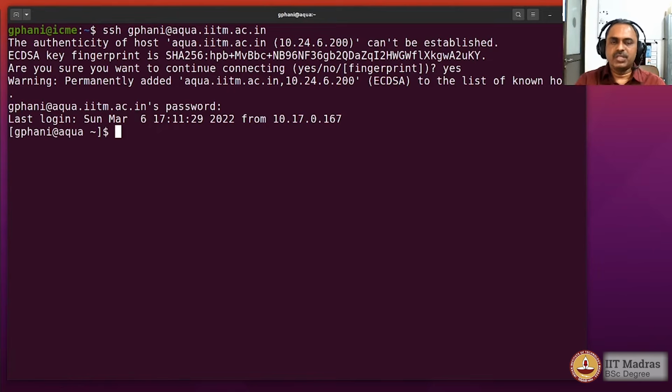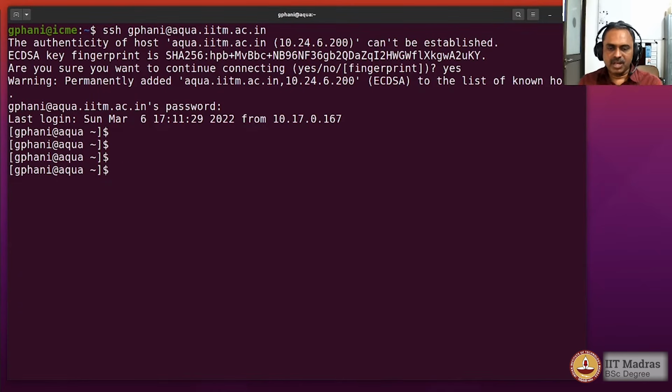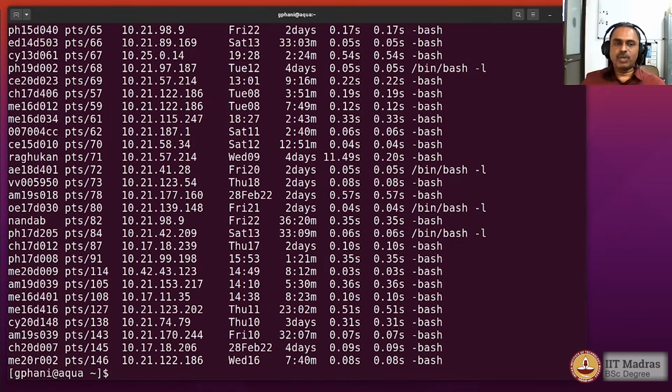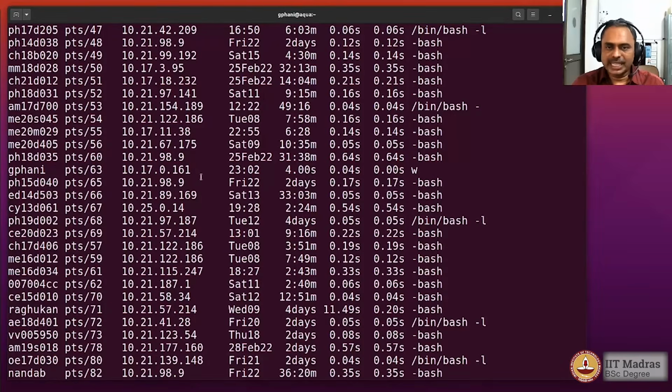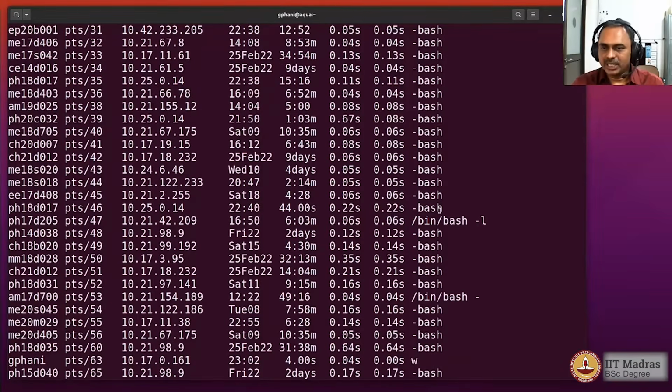So once I give my password, then I am entering the remote machine. You can see that within the terminal we are able to log into a remote machine. In our case we are logging into the supercomputer of our campus. Now if I put W, it tells me who are all the people who are logged on. You can see how many students are logged on, and from various machines on the campus, at what time they logged on, what they are doing, and all that.